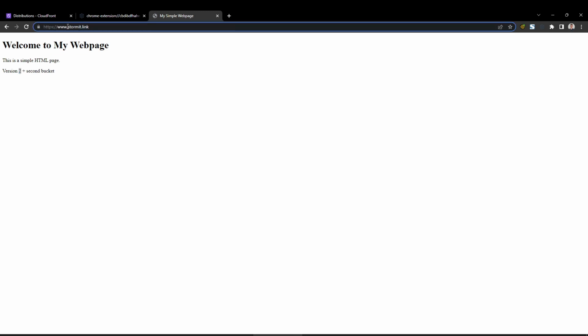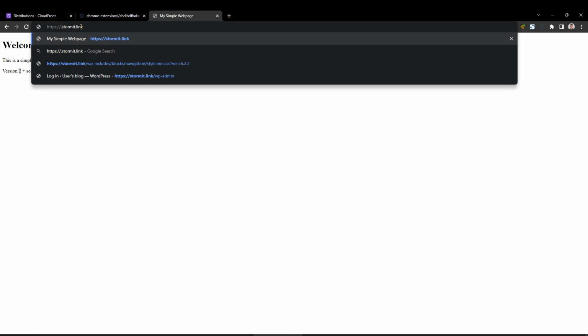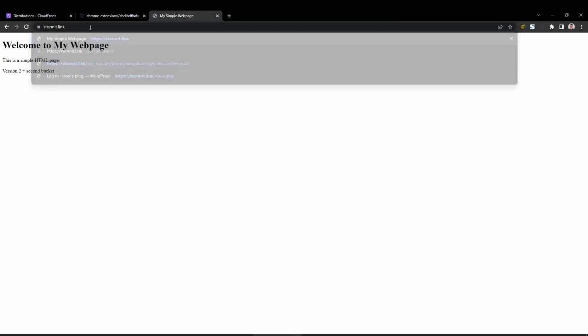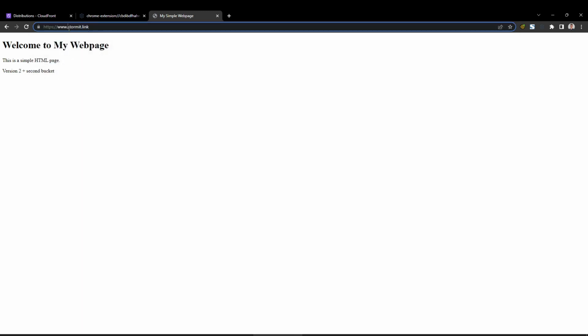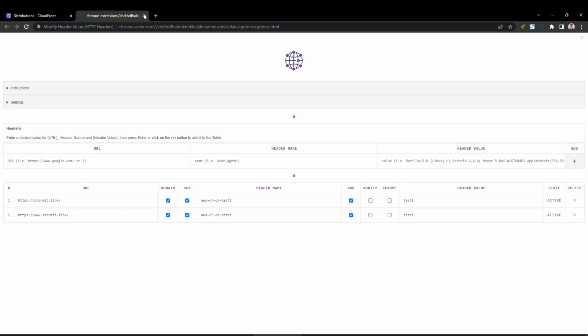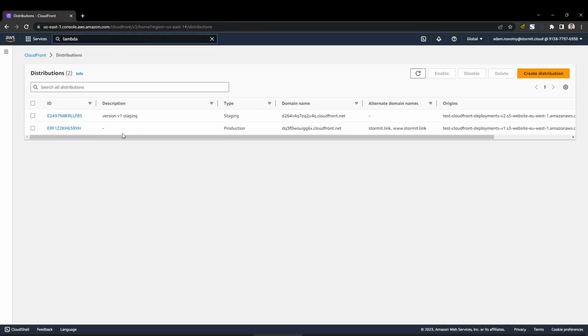But I want to test it again, so I will remove the www with the dot to see if the redirect is working. And as you can see, we are redirected to www.stormit.link. And what I want to show you now is how to deploy this staging CloudFront distribution to production.